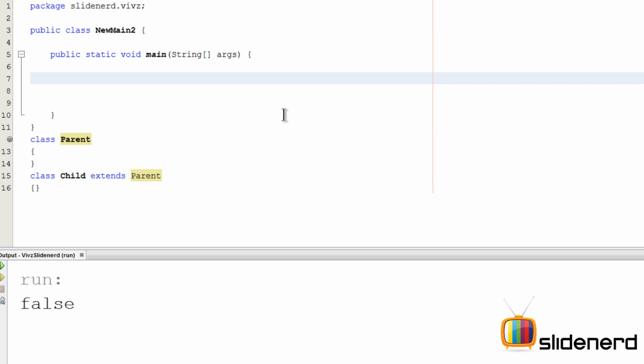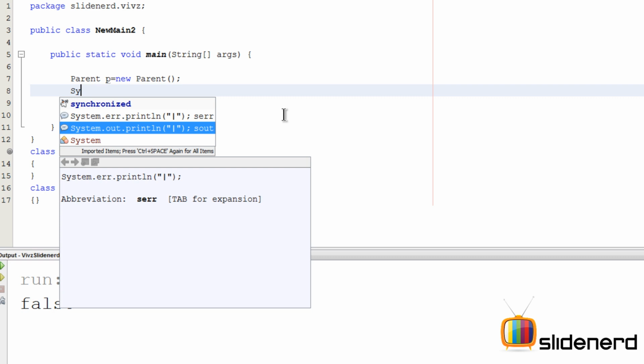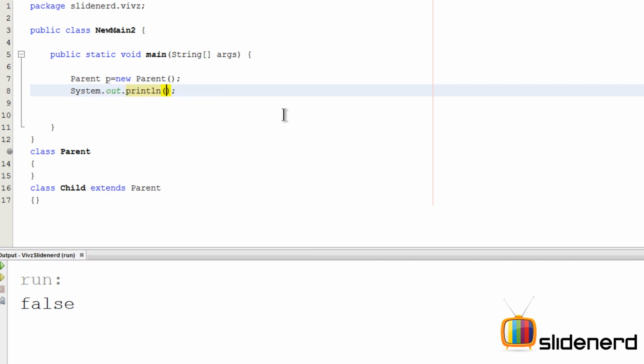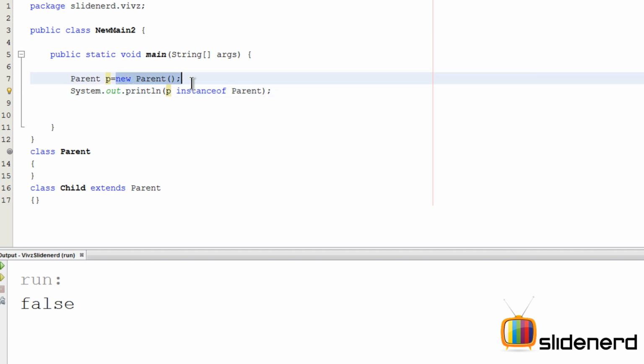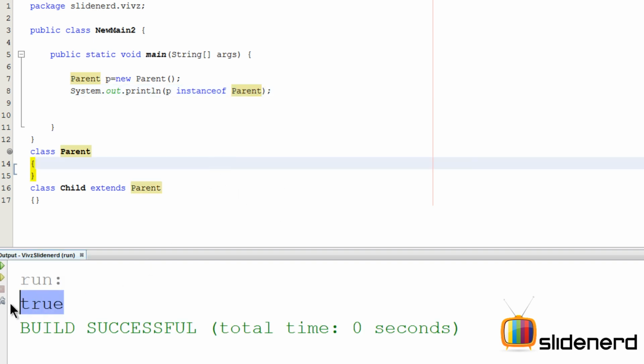So now what you want to do is go here, say Parent p = new Parent(). Let's just test this out first. Create an object of that, use a System.out.println and simply test if p instanceof Parent. Now what I'm trying to do is check the contents of this variable p which actually contains new Parent, and check if that is an object of the class Parent. In our case it is, so I'm going to run this by pressing Shift F6 and as you guys notice it says true.